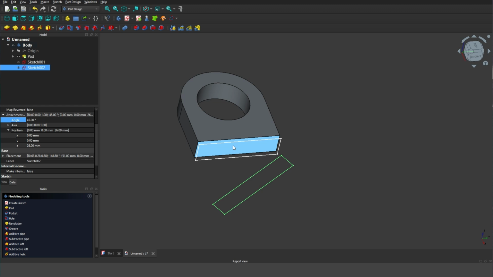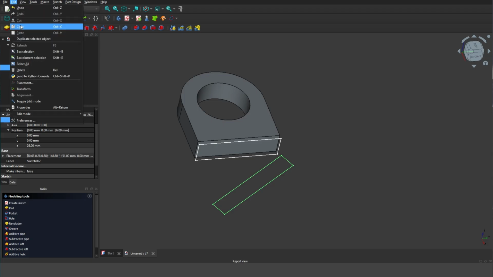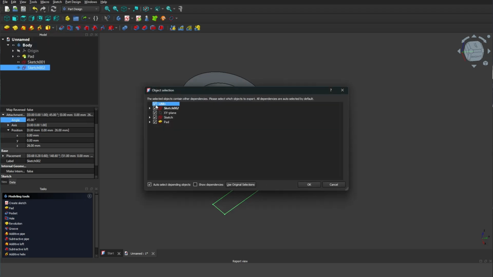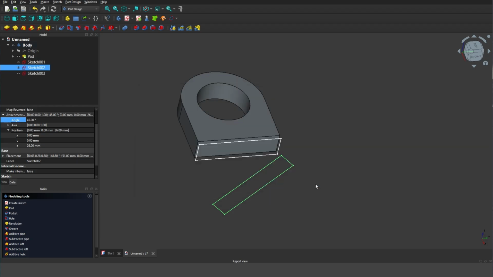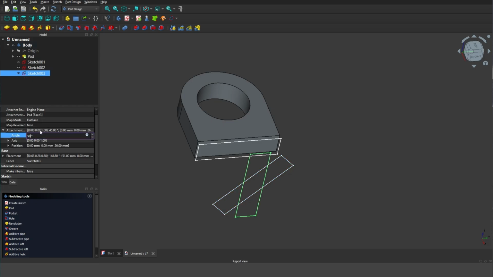For next copy of the sketch, let's duplicate it. Select first sketch. In Edit tab, choose Copy. Make sure that only target sketch is checked. 50mm for offset and 90 degrees angle.